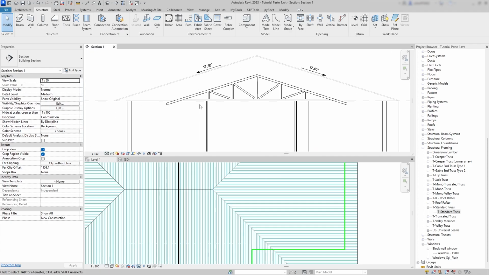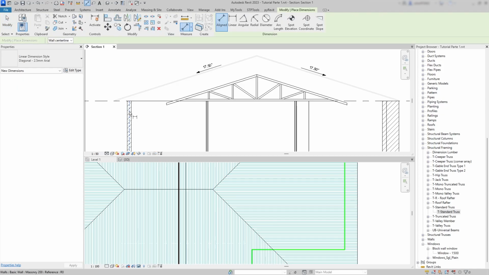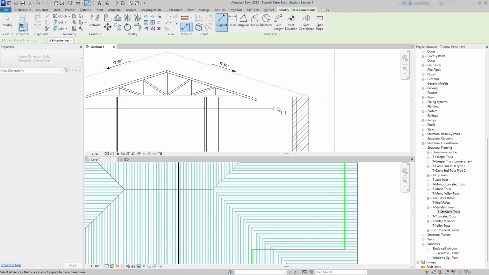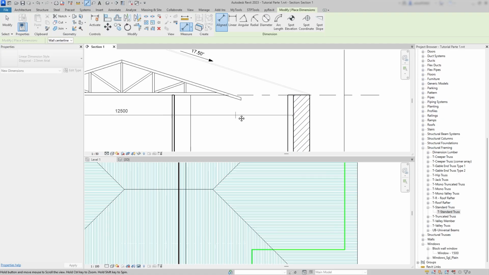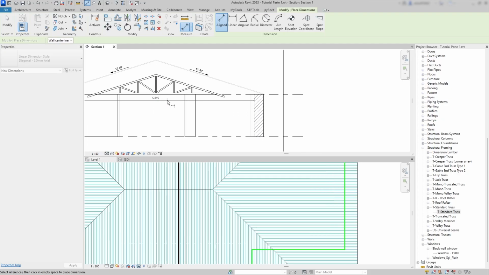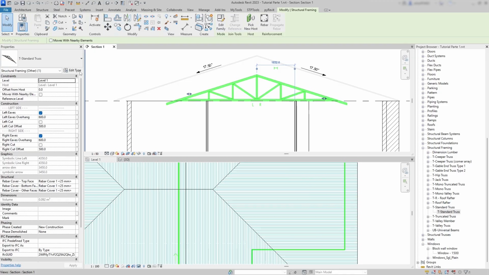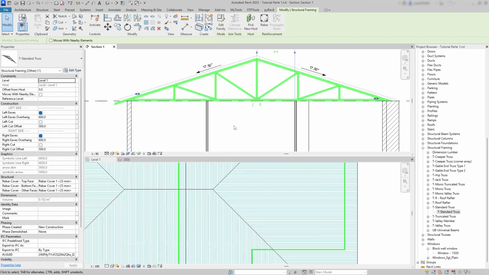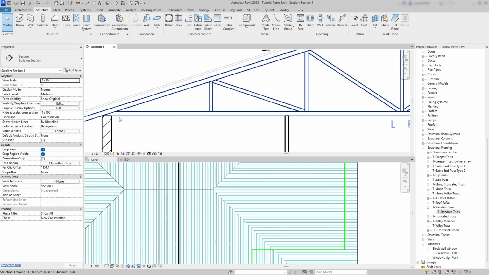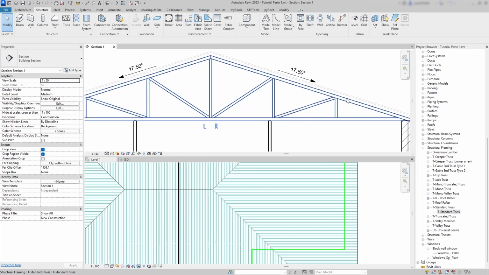Now I'm going to measure the span of the truss from the outside face of this wall to the outside face of the opposite one. And that gives me 12,500 millimeters. So I select the truss again, go to Edit Type, plug that value in, hit OK. And there you go. The truss adjusts perfectly. No fighting with height, no trial and error.